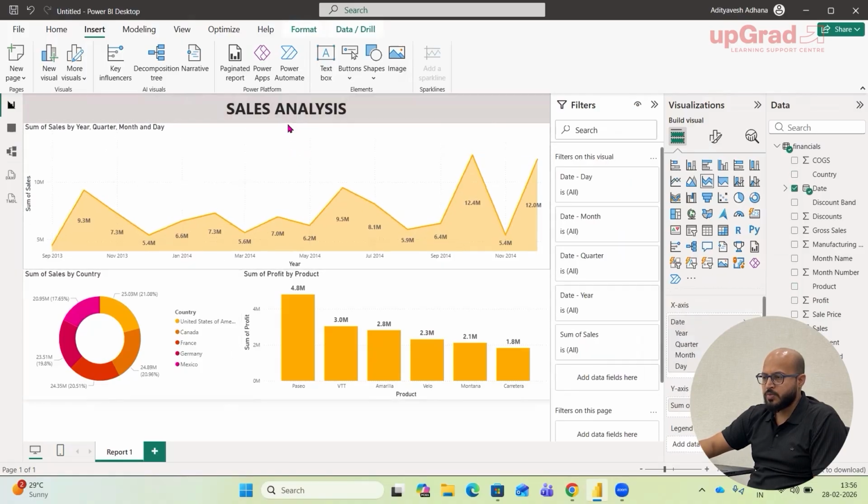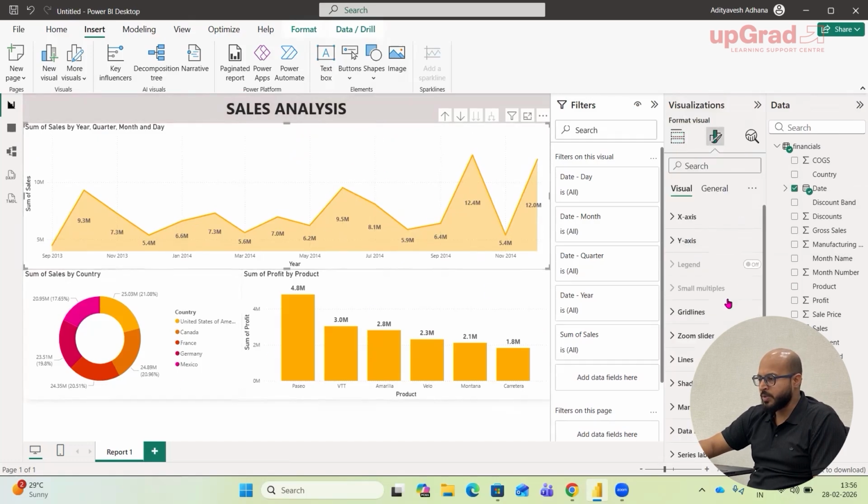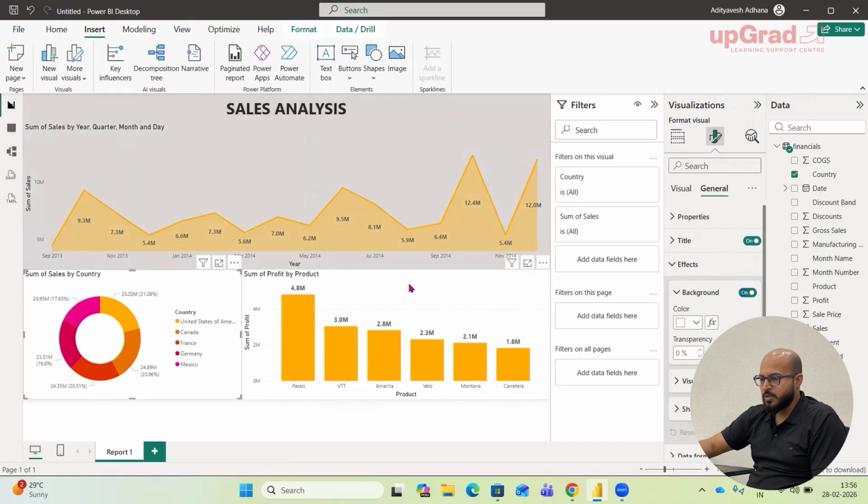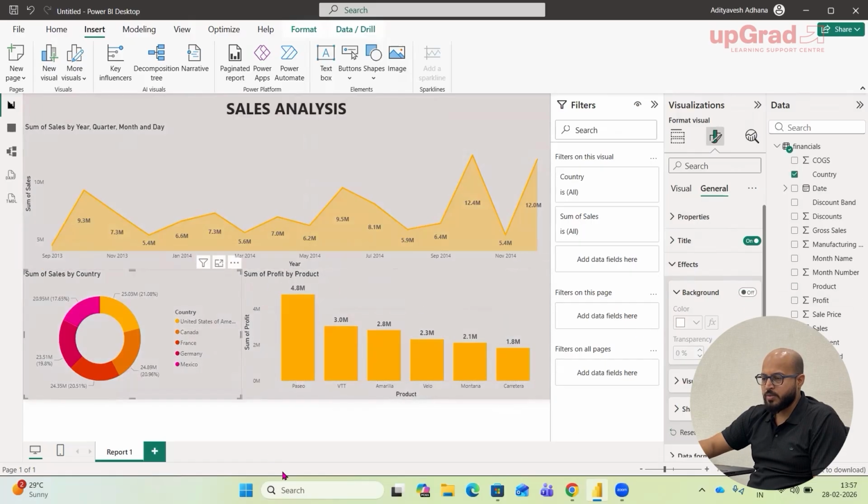This is for the back side. Also, for individual charts, there's a white color coming. For that, you can just go here and let me just remove their backgrounds so that everything looks in sync. Now the backgrounds have been removed for all.